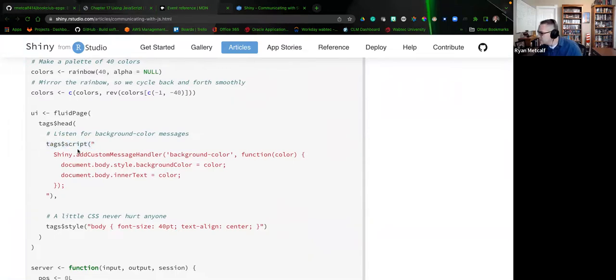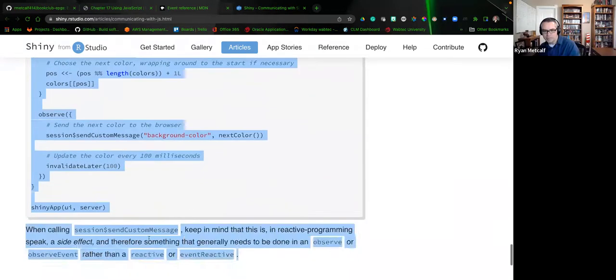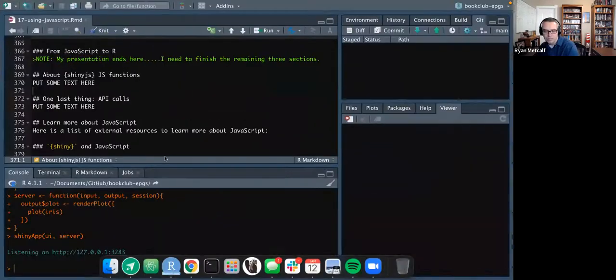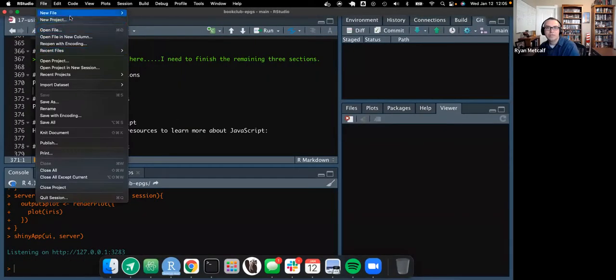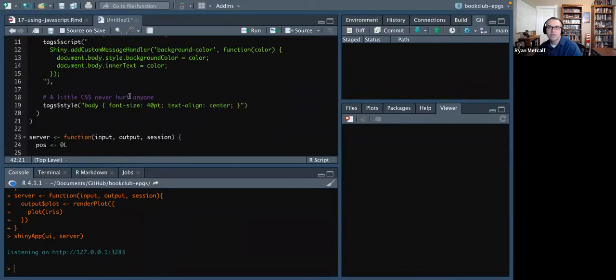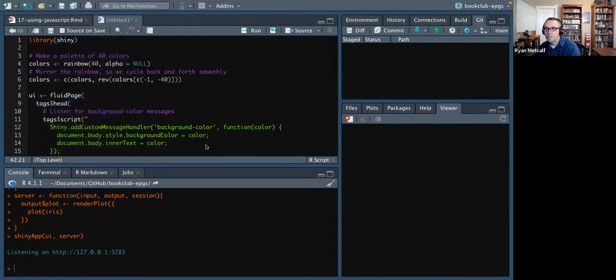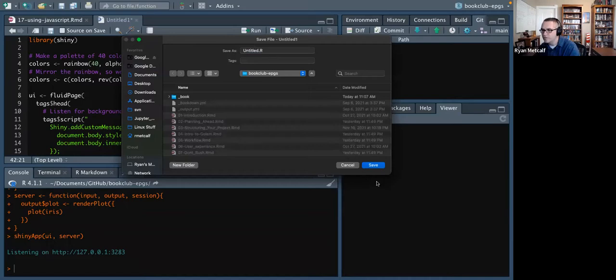I guess tags script would possibly be within the Shiny library, referencing or compiling into a JavaScript point. Yeah, let's try and run this real quick. Just for our own learning purposes, let's give this a shot. Control C, dump out to our studio. File, new script, drop this in, and I'm going to have to save that. Save as. Sure, I'll just put it there. That's fine.